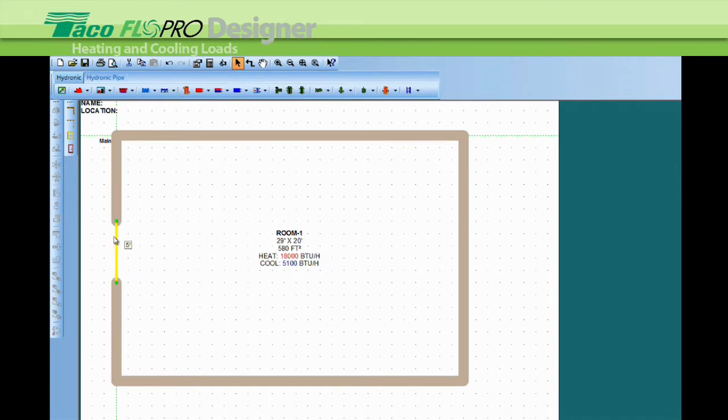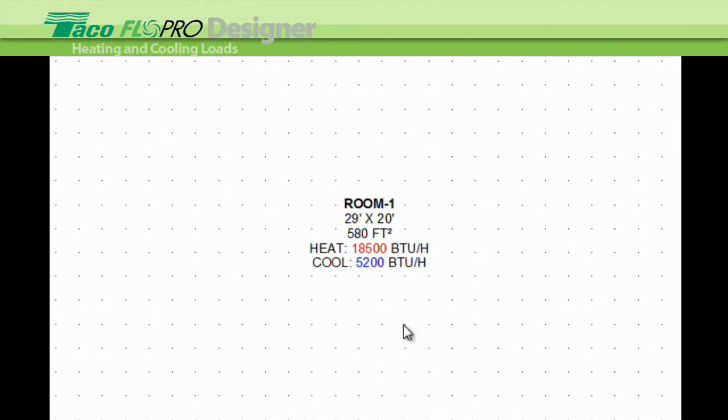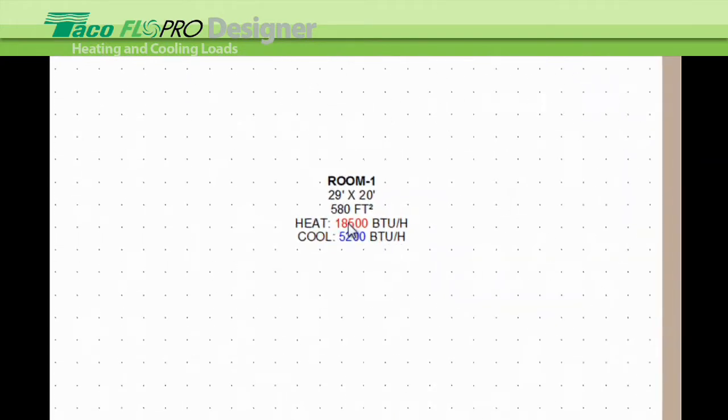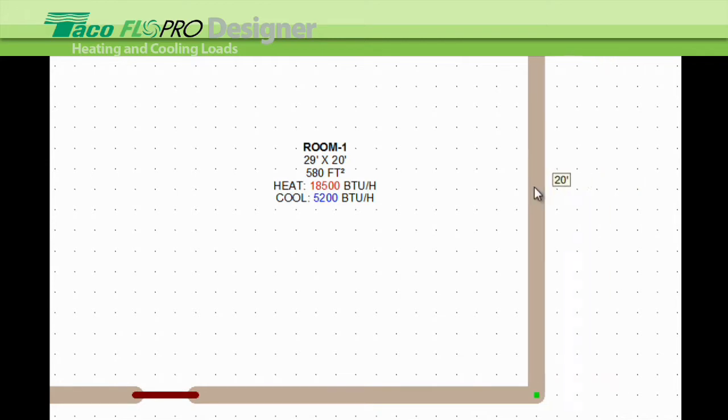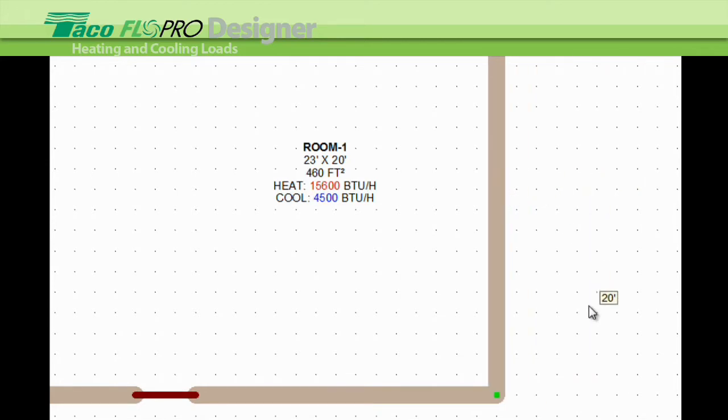Drop in a door. Again, you can see how the heating and cooling load is following everything that we're doing. If we make the room or the space smaller by dragging this wall in, again, the program is recalculating everything so you don't have to do it.